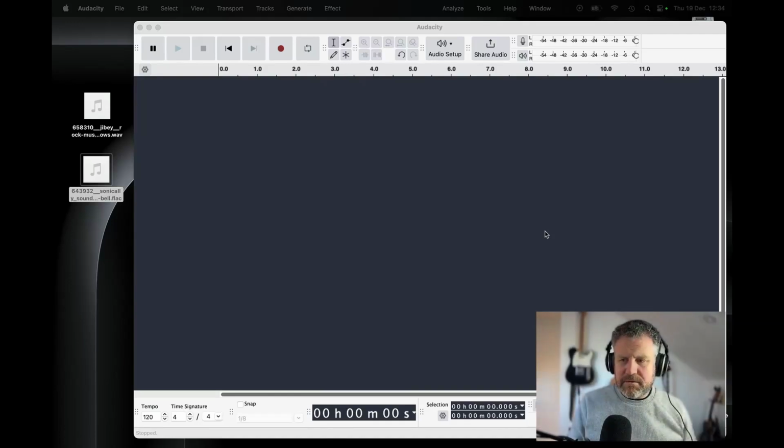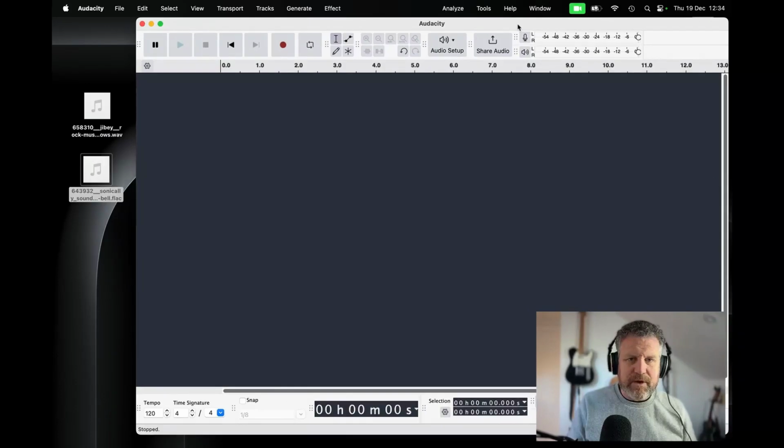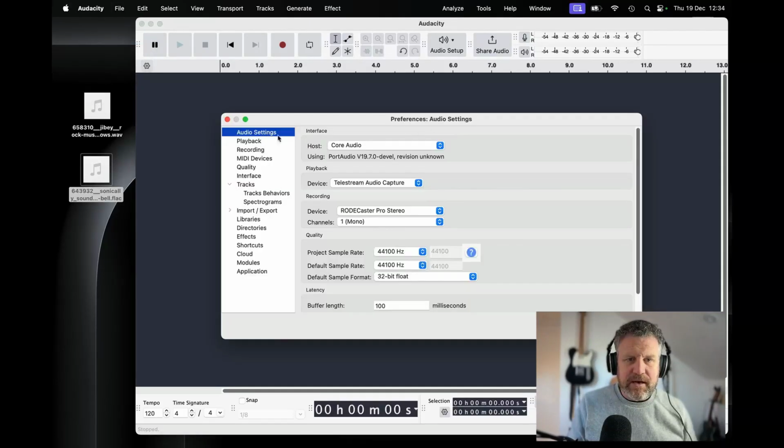Okay, so what I'm going to do here now is show you how to record into Audacity, directly into Audacity. Again, I'm on a Mac here. It's exactly the same for Windows. What you might want to do is go into the settings or the preferences for Audacity and look at the audio devices. So you see here recording, this one here. What you're going to need to do is to select the device that you want to record from.